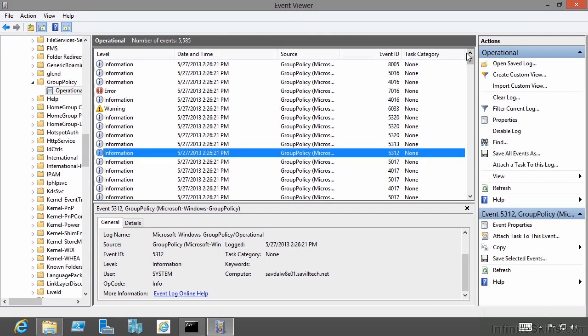But again, running that GP result, doing those modelings, making sure you're not overusing those block inheritance, those no overrides, those WMI filters, those security settings. They all complicate things. They all make it a bit harder to troubleshoot and work out why you're not seeing what you want to see. This concludes the session on troubleshooting group policy application and some of the common causes of problems.